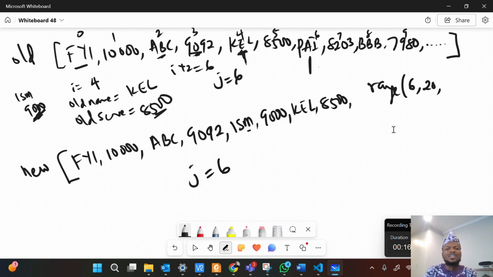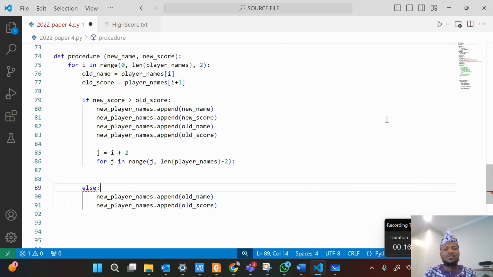Because we have inserted two new elements, it should push away the last two elements. So that was why I wrote 20. So it should go from 6 to what? 6 to 18. Okay, so that is the reason why I have length of player names minus 2.